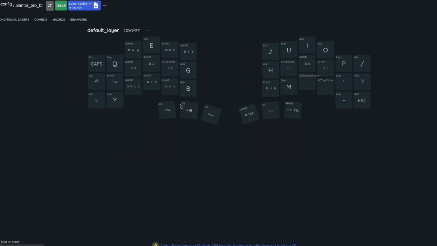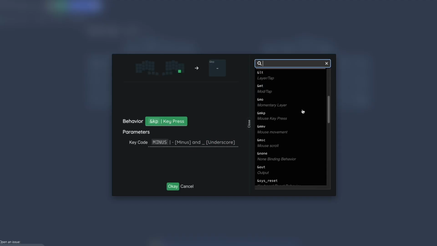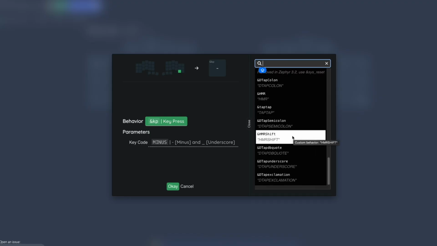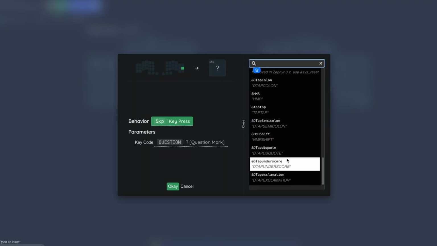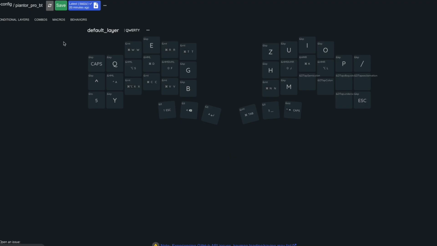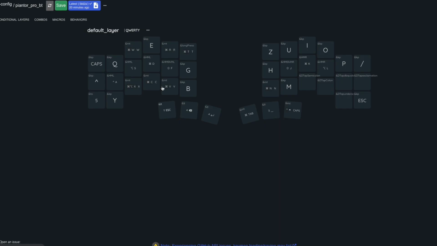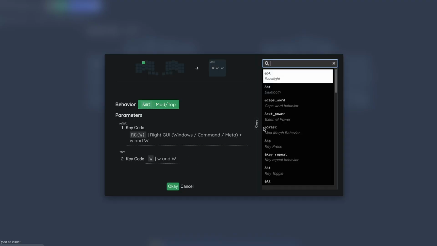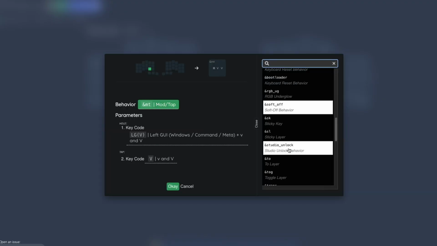Now we can assign all of these behaviors to the keys. For this first key, I'm going to assign it a double tap underscore behavior. Now you repeat this for all of the other double tap behaviors. And now we move on to the long press behaviors. This T becomes a long press, and this R also becomes a long press. We continue with all the letters that you want to have a long press behavior.